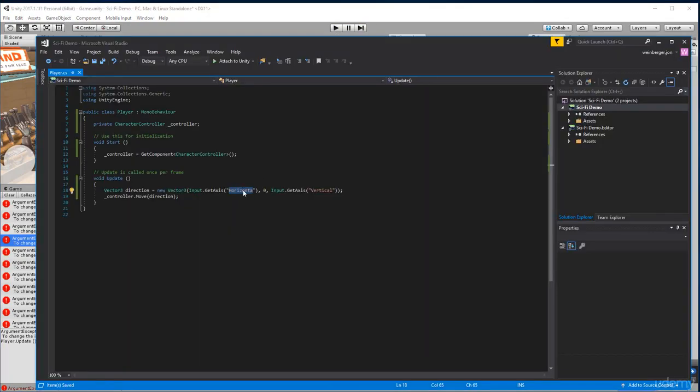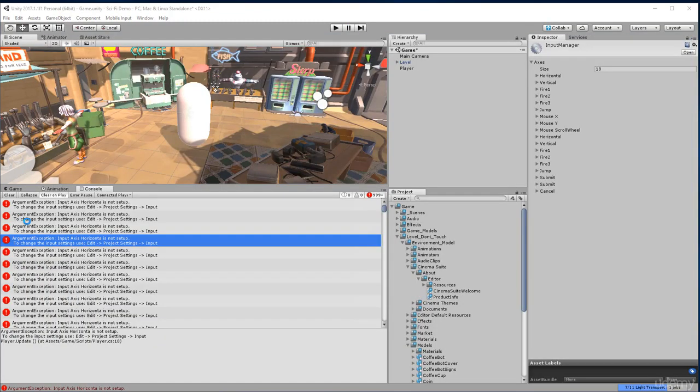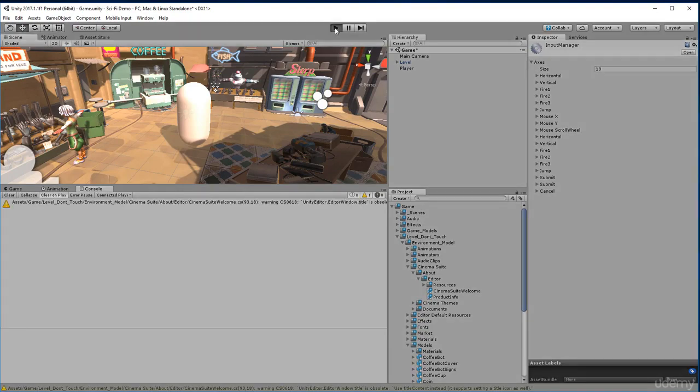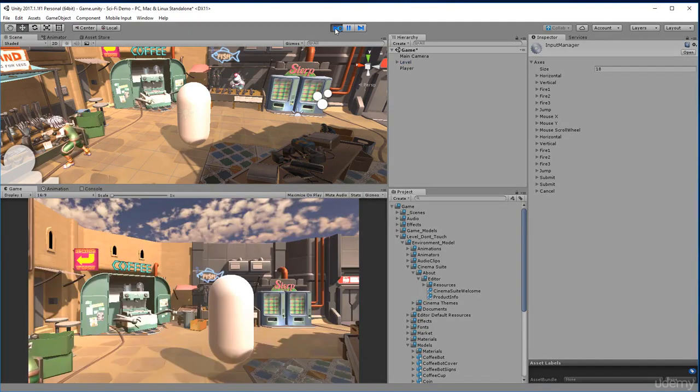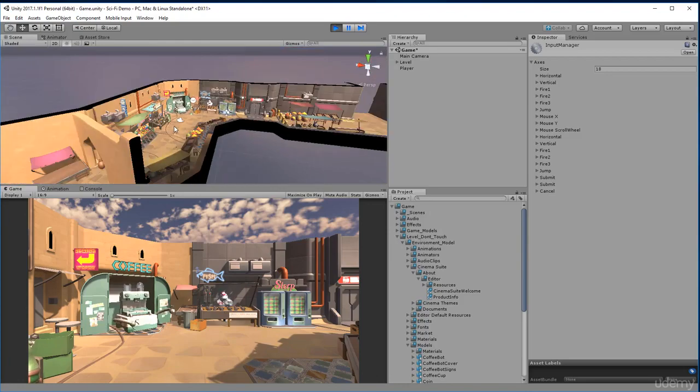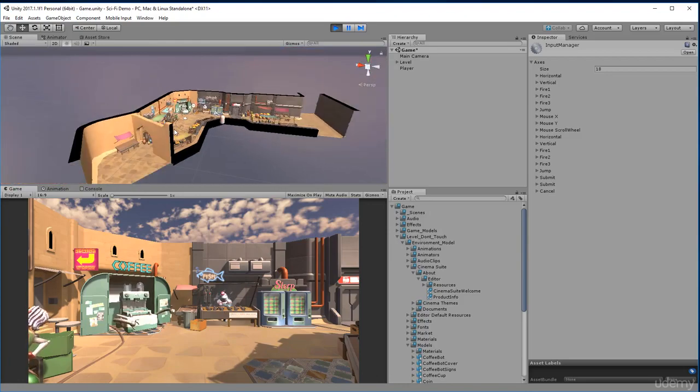So here, let's rename this to Horizontal, save this, let Unity recompile, and we can go ahead and run the game. And now you can see here, I can go ahead and run around. Now you'll notice though what's happening. We're moving super quick. Do you know why?